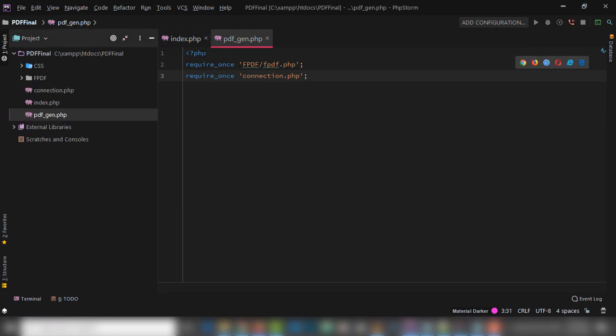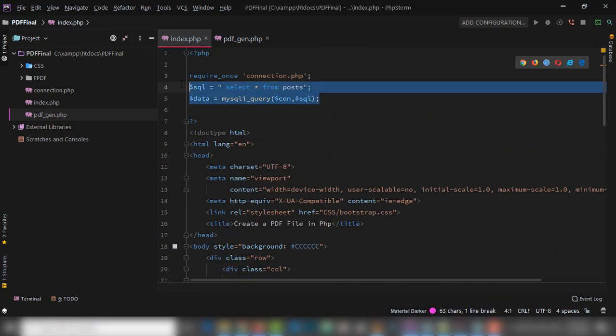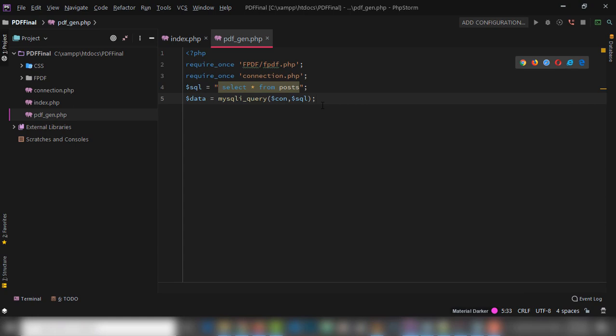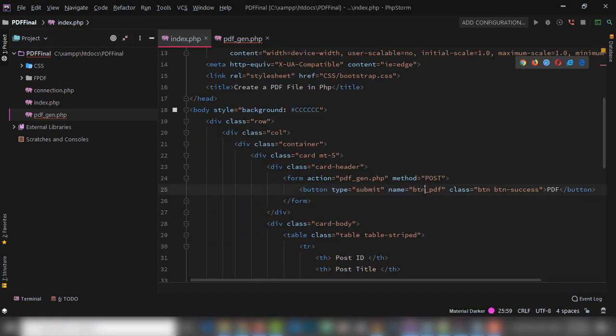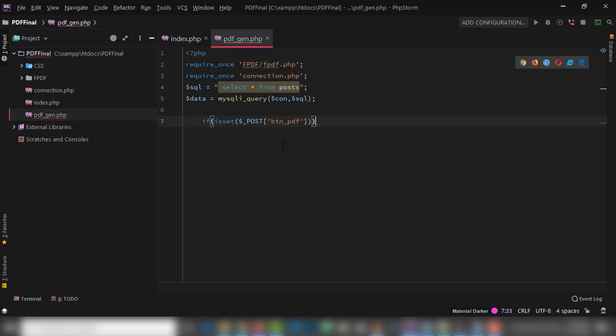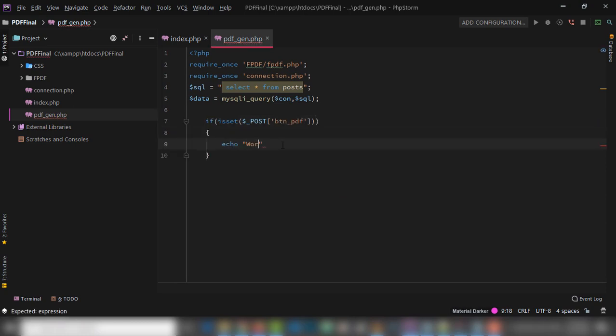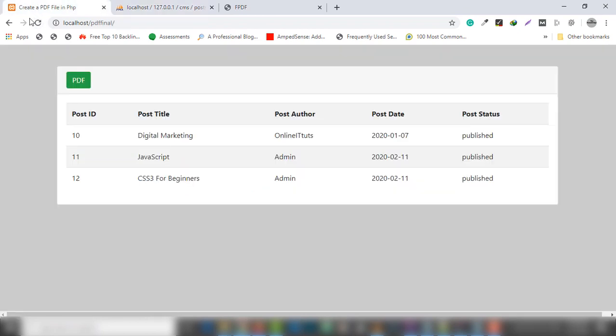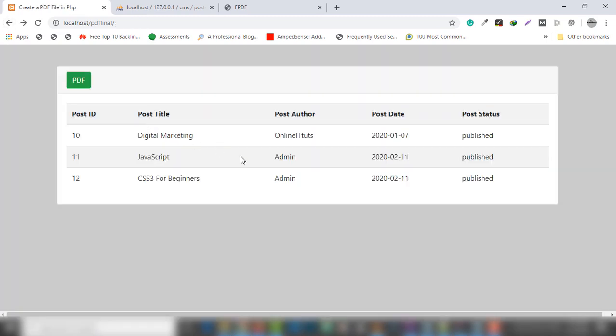Then we need to also get the data from the database. I use this statement here also, right? Then I'm going to use an if statement, isset $_POST. When the user clicks on the button, which button? This one button, then perform this operation. Working, right? First I'm going to check that. So I go to this file, refresh that, and click on that. This is my file name pdf_jane.php, and the working text has appeared, right?